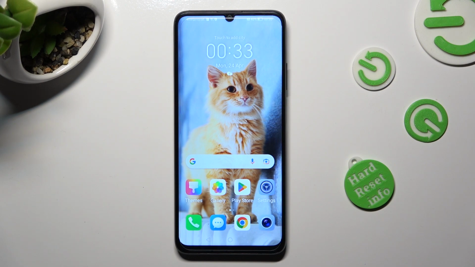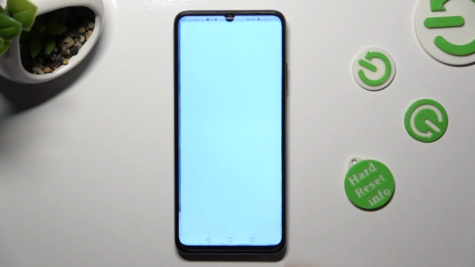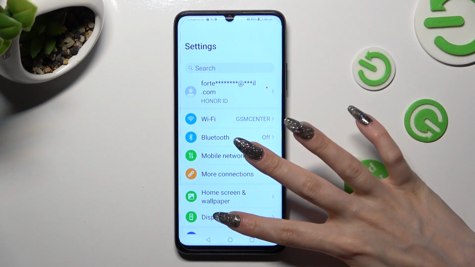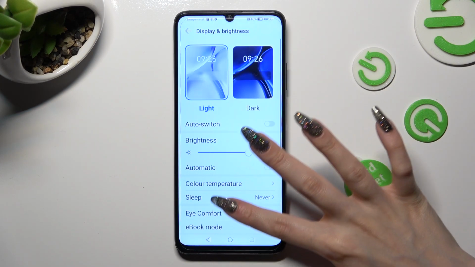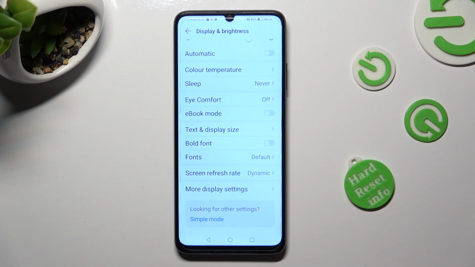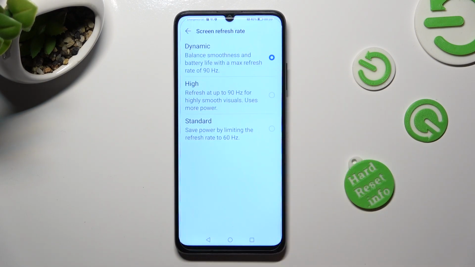You need to begin by opening Devices Settings. In them, tap on Display and Brightness. Scroll down and click on Screen Refresh Rate. Lastly, click on the best option for you that you wish to apply.